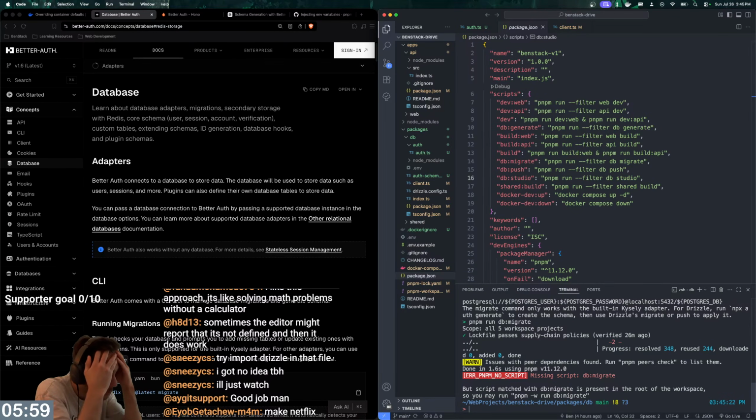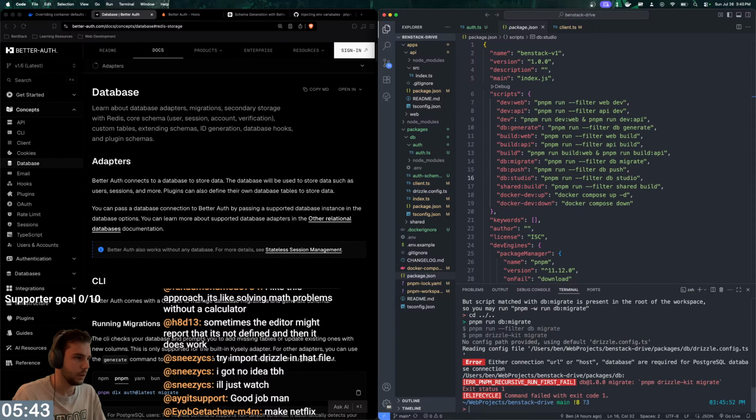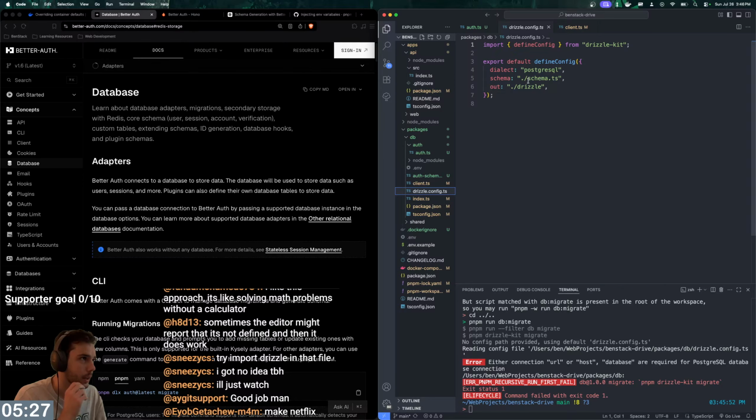Script matching db migrate is present in the root workspace. You may run pnpm -w run db migrate. Oh, right. Because I'm not running it from the root. Okay, so that didn't work. Either connection URL or host, database are required for PostgreSQL database connection. No config path, drizzle config, dialect. Oh, because the schema, I see. So I need to define a different one.